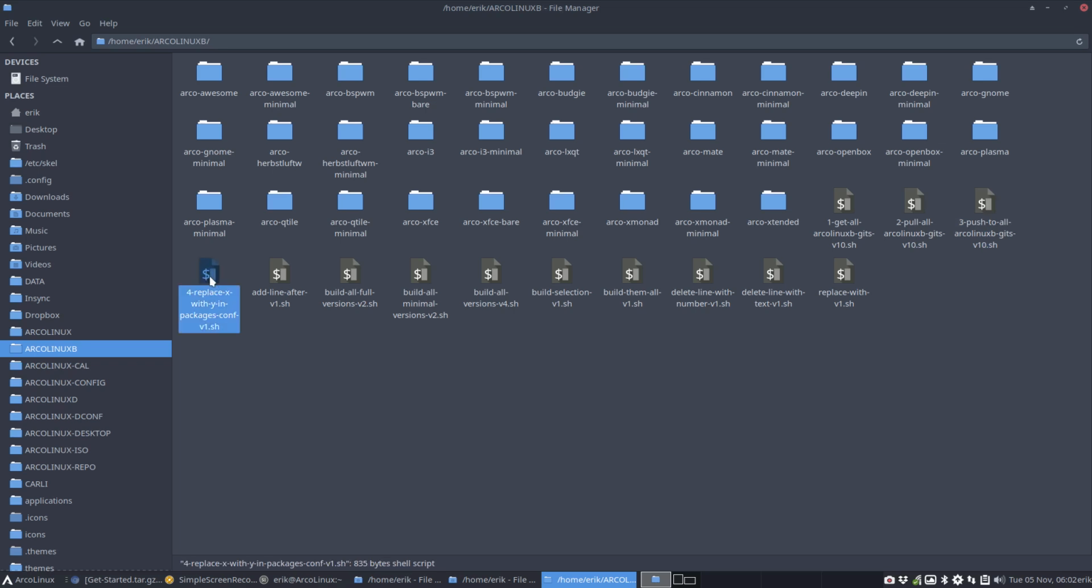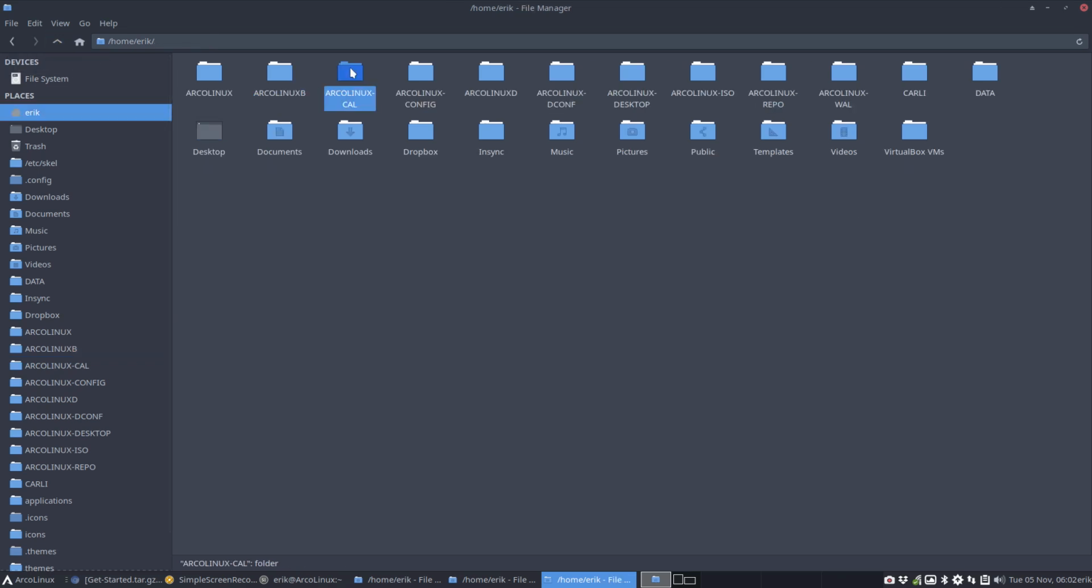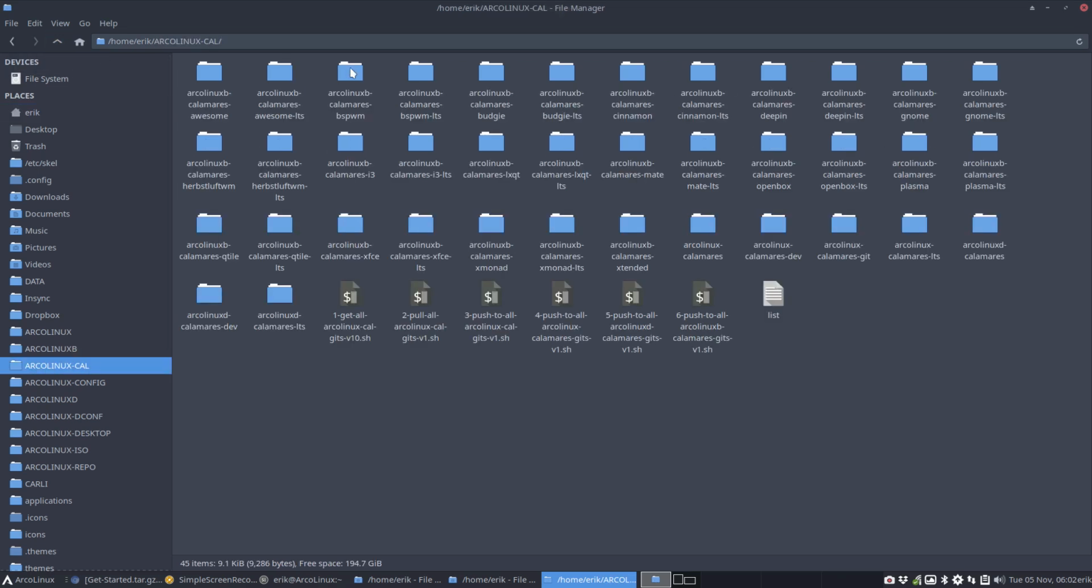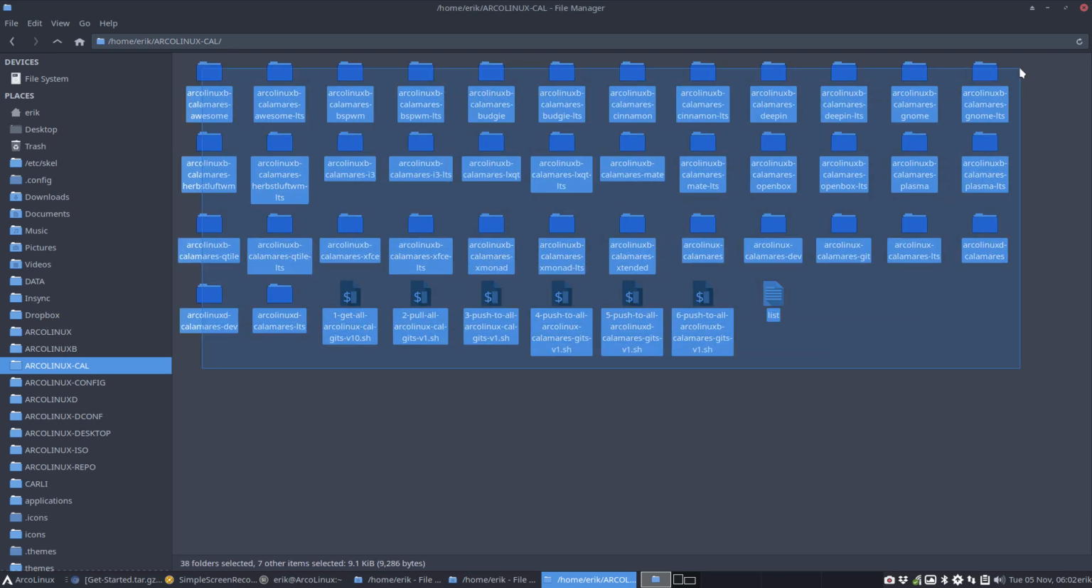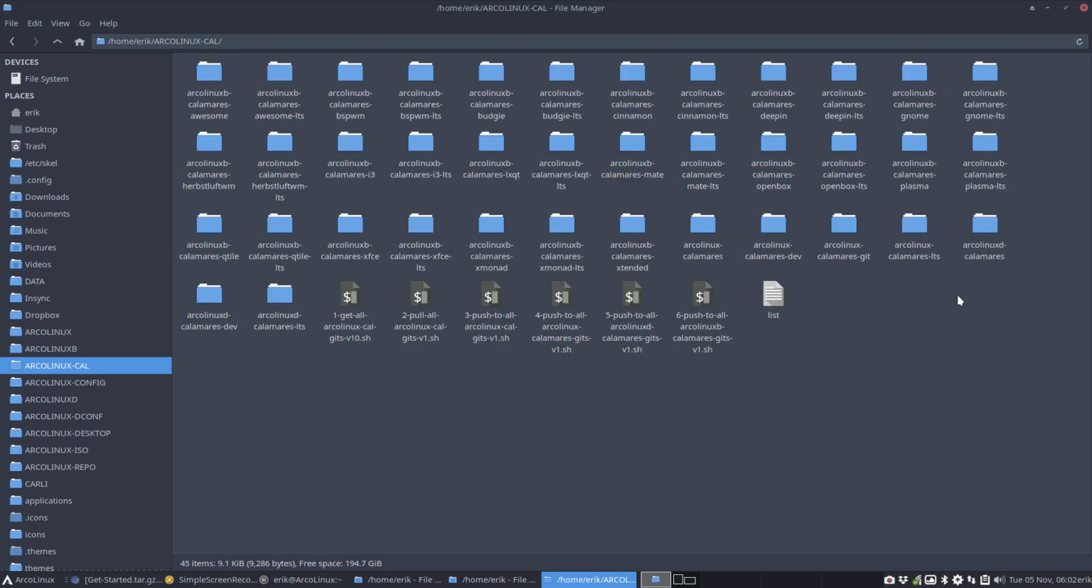So I replace this with that in the package.conf, add the line after, stuff like that, that might interest you as a scripter. These guys are all about Calamares. Cal is Calamares. It's all the configurations we need. There is an application that runs Calamares, and there's a configuration.